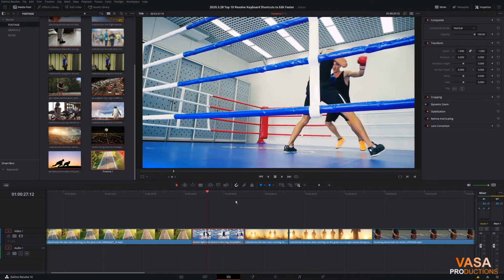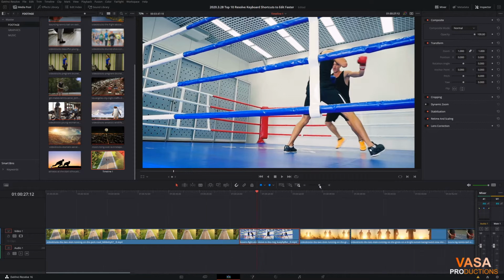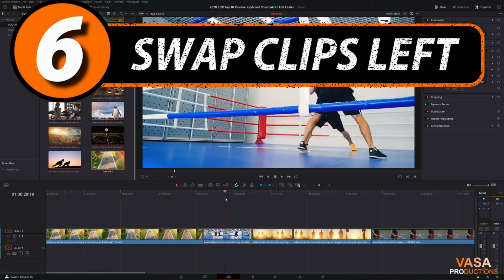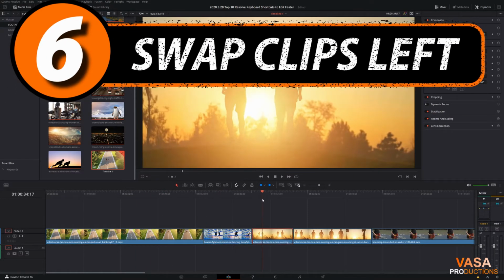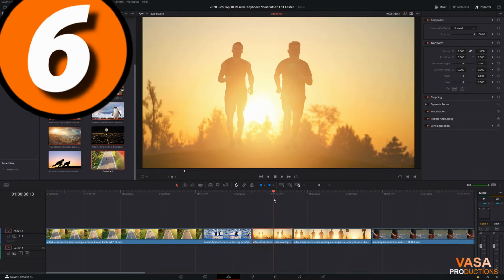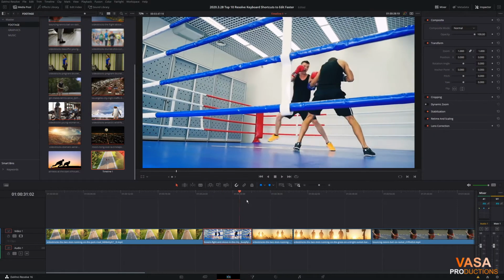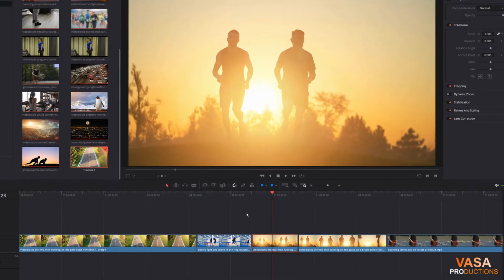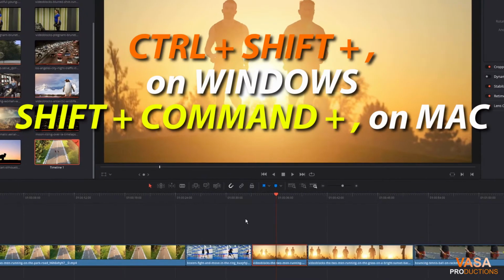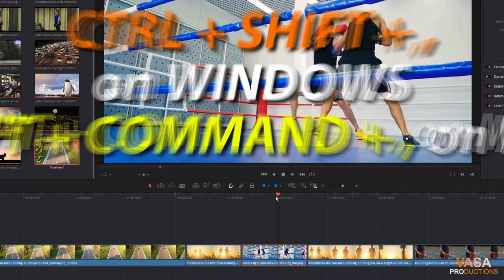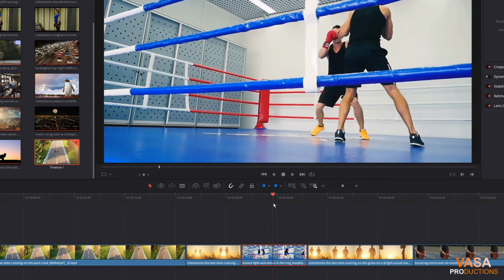Here's one of my most used shortcuts when I'm editing. This helps a lot, especially when you're going through a long timeline, right? And you've got a lot of clips here, and I want to reposition some clips really quickly. If I have this clip right here highlighted, okay, or this one, let's say I want to move this clip of the runners in front of this clip right here. All I have to do is swap my clips to the left, and I can do Control plus Shift plus comma, okay? So I'm going to do that real quick here. Boom. All of a sudden, this clip is now in front of this clip in the order.